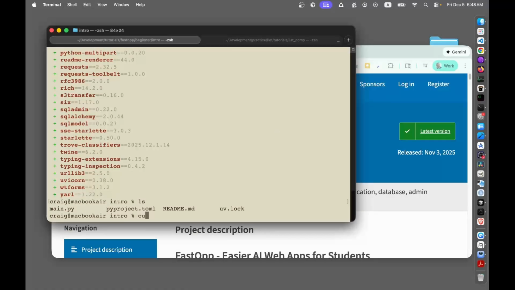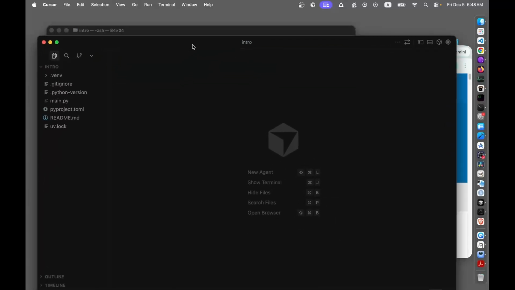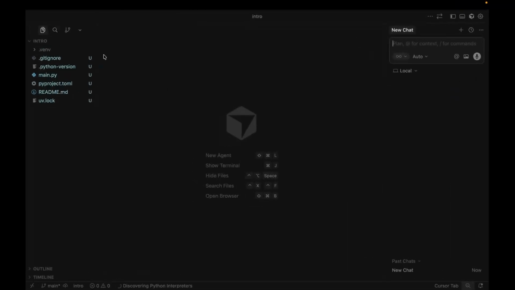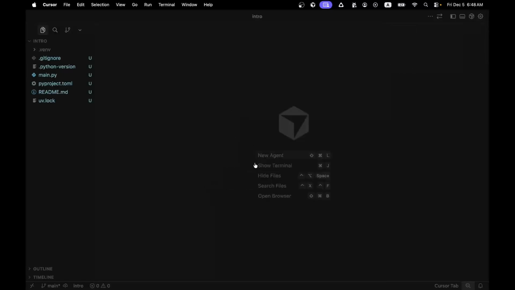Okay, I'm going to start up an editor. I'm going to use Cursor. You can use VS Code. It's basically the same for this tutorial series because we're not going to use the AI portions of Cursor. And we're going to collapse this.